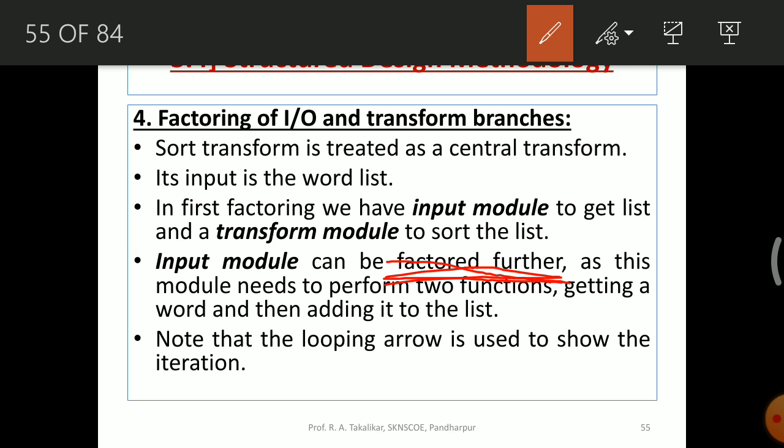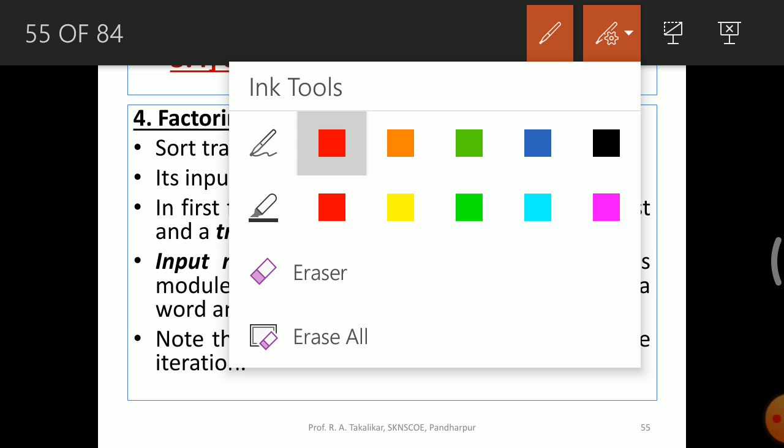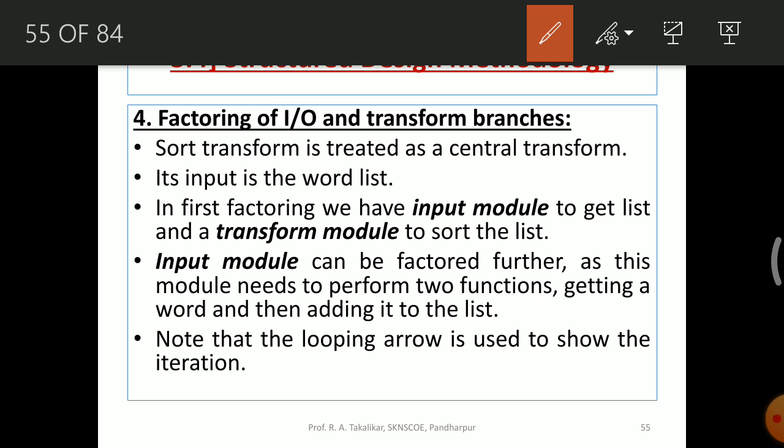This module requires performing two different functions. The input module is not doing only a single function; it actually needs to perform two different functions. What are the two functions? Getting the word and adding it to the list. One is the input task and another is adding this word to the list. Two tasks are done by the input module. So in the fourth step we can decompose the input module into two different modules which will be performing two different tasks: getting input and adding it to the word list.